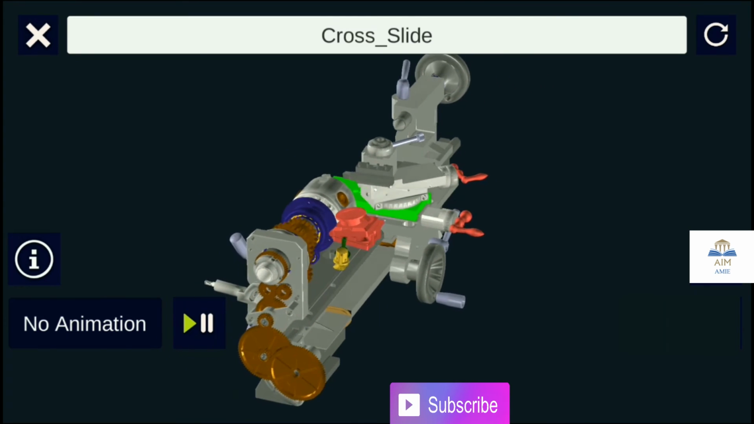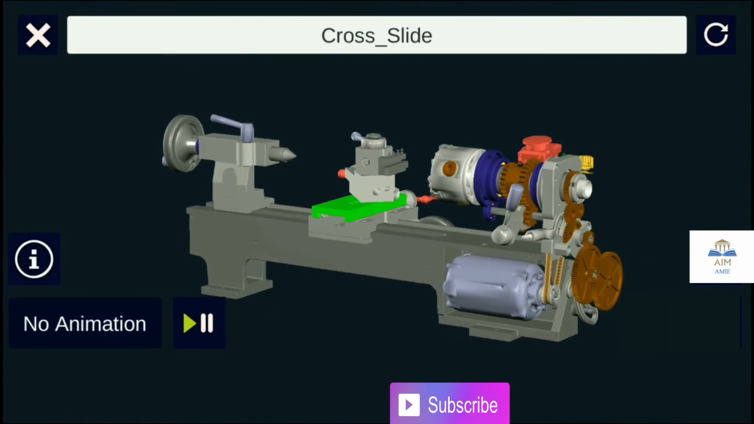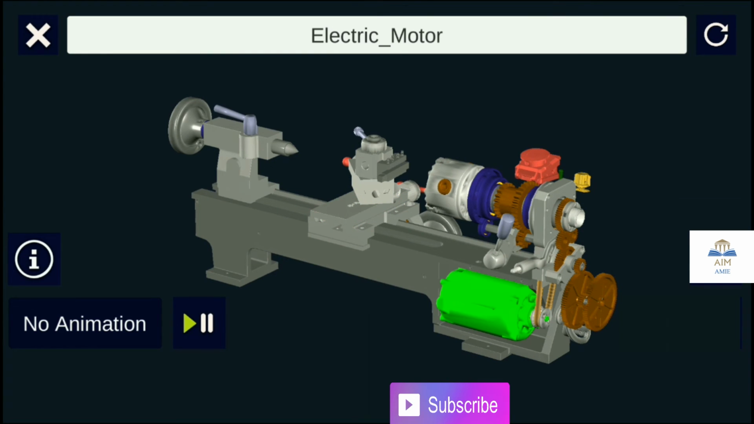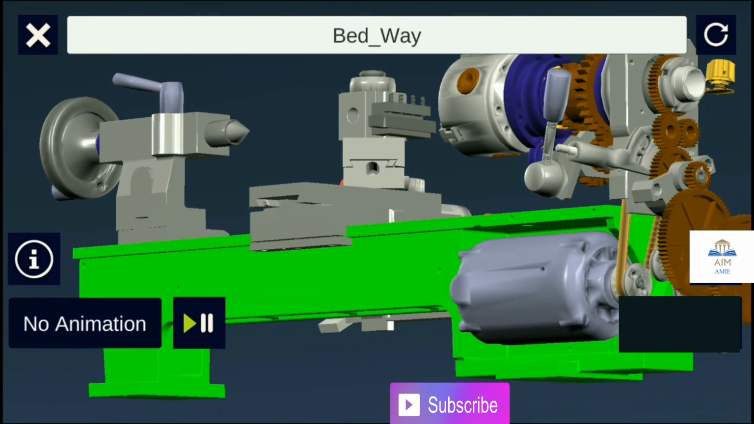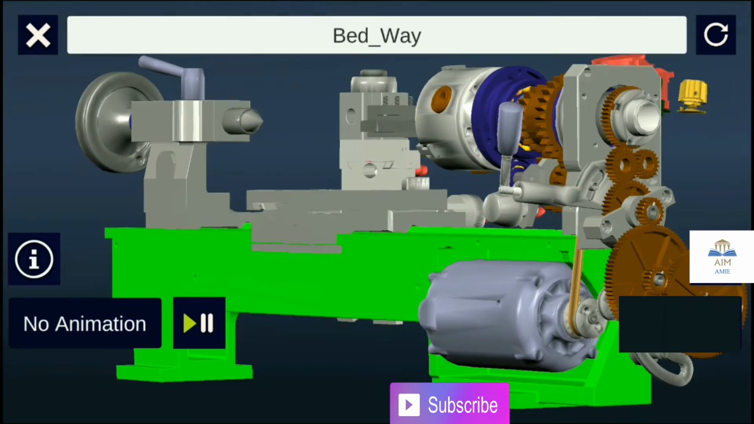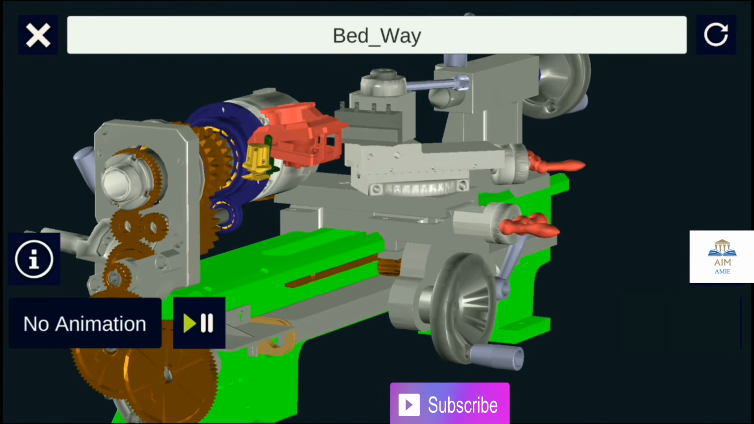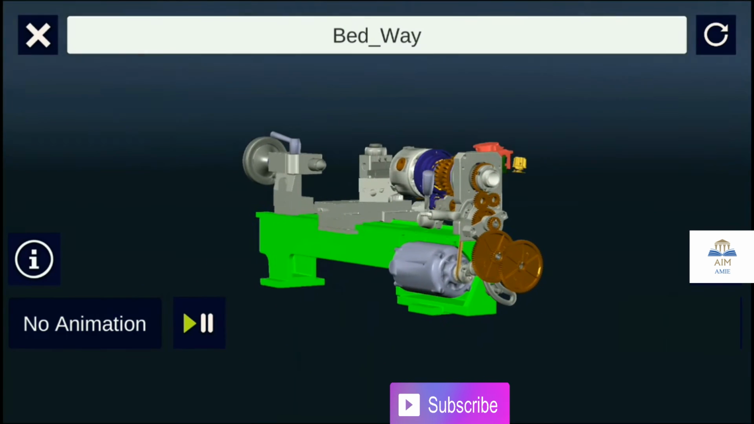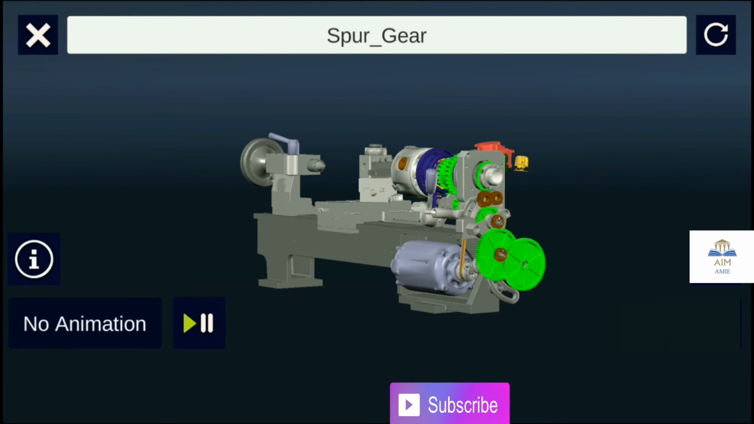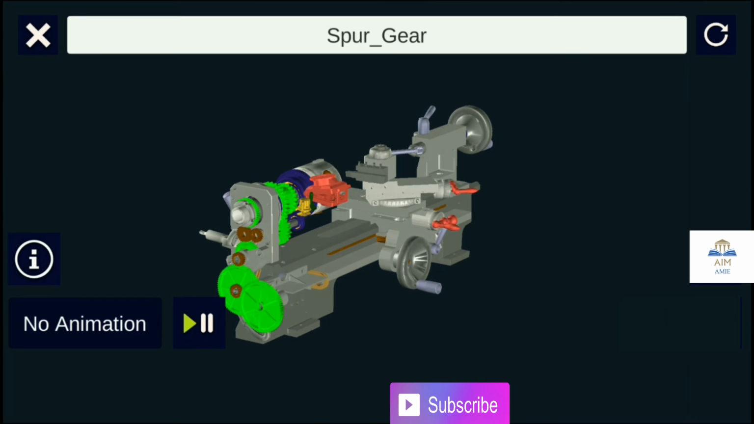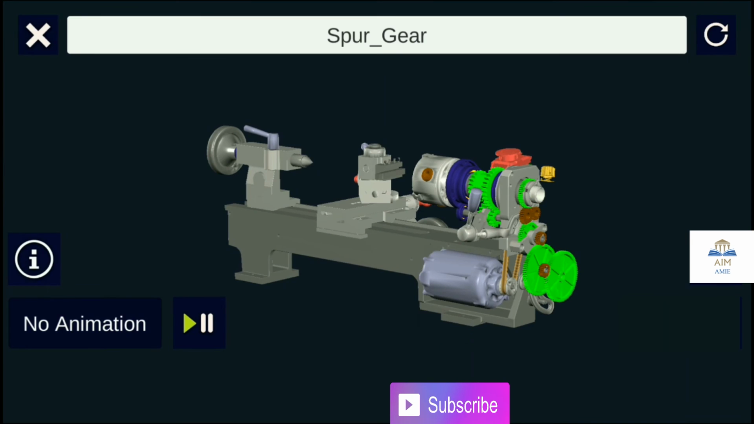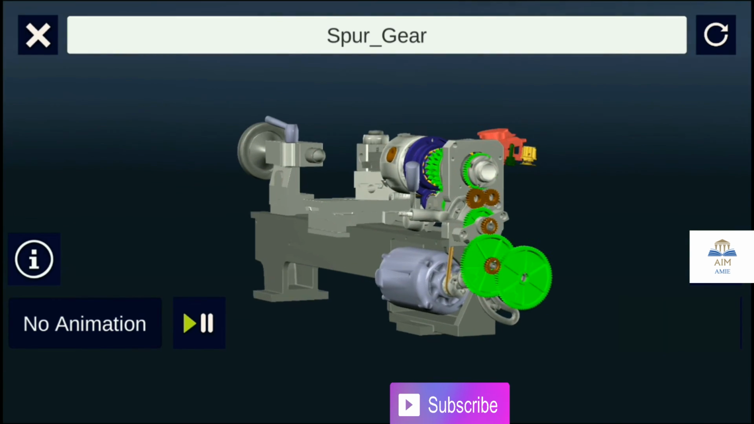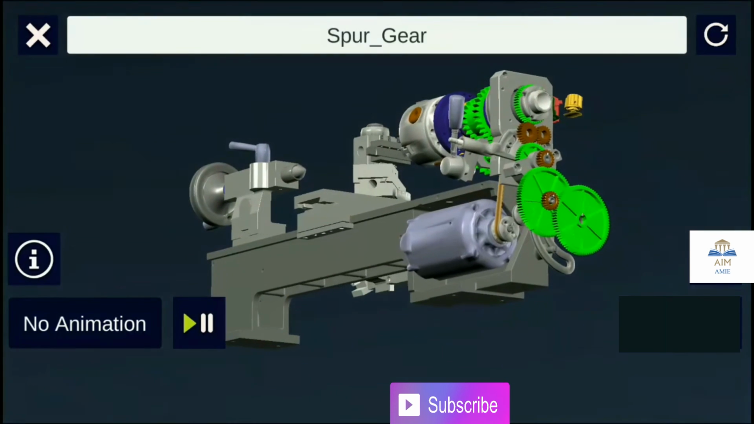Coming to the point of power transmission, the power can be transmitted from this electric motor by means of these pulleys, or it can be a gear belt also. This is the rubber belt, and this is the gear assembly, guys. By this gear assembly, power is transmitted from the electric motor to the chuck. This gear assembly is known as the back gear assembly, guys.